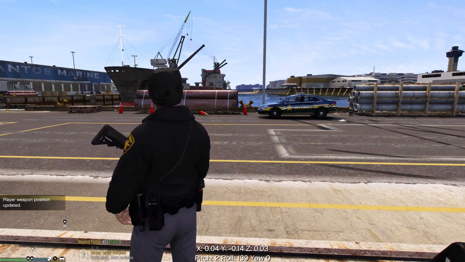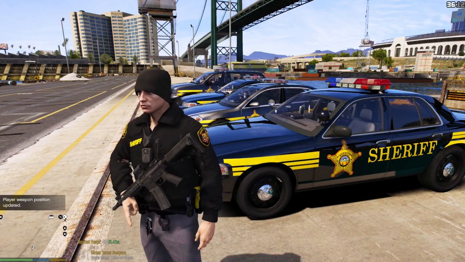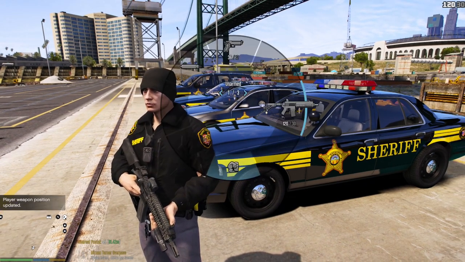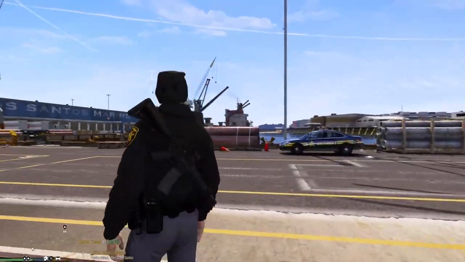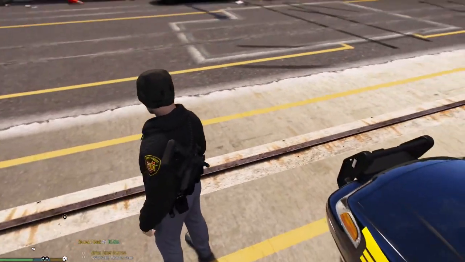save and reload. And you're going to see now I have it on my front side, but if I switch over to my rifle, and then I switch back over to my fist, you're going to see right there it's on the back side of my body, just like this. There's no gap in between it.